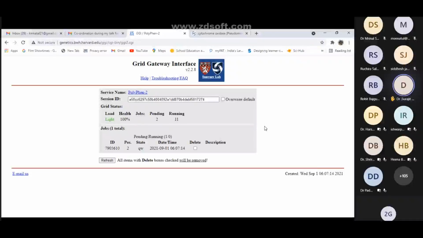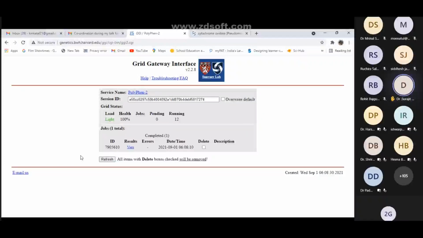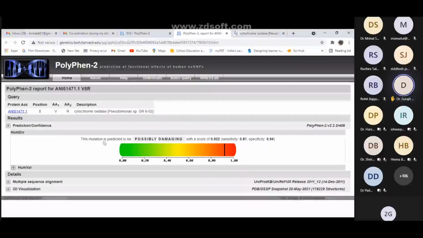So the position is 2. It is still pending, I think. Yes, madam, please click on refresh. Okay, see, the result has come out. So it has cross-checked and cross-validated the result, did the plot generation in maximum 15-20 seconds. So now, madam, please click on result. That means view. Yes, madam. Please click on view. So participants can also click on view to see the results.